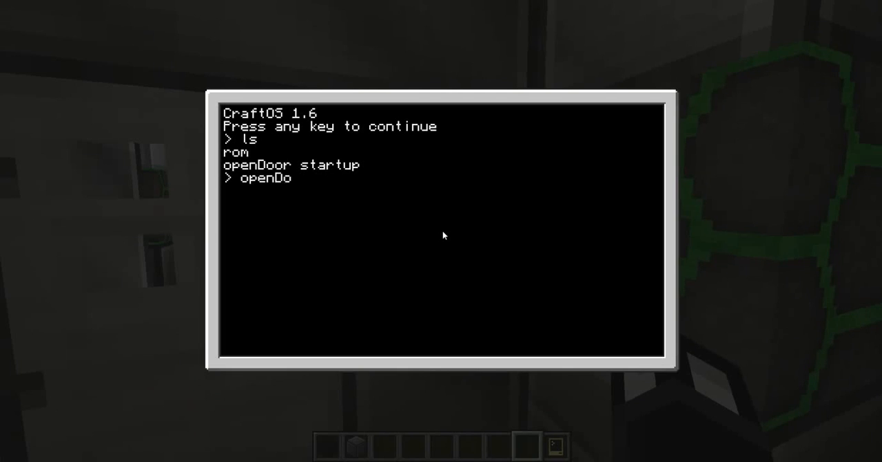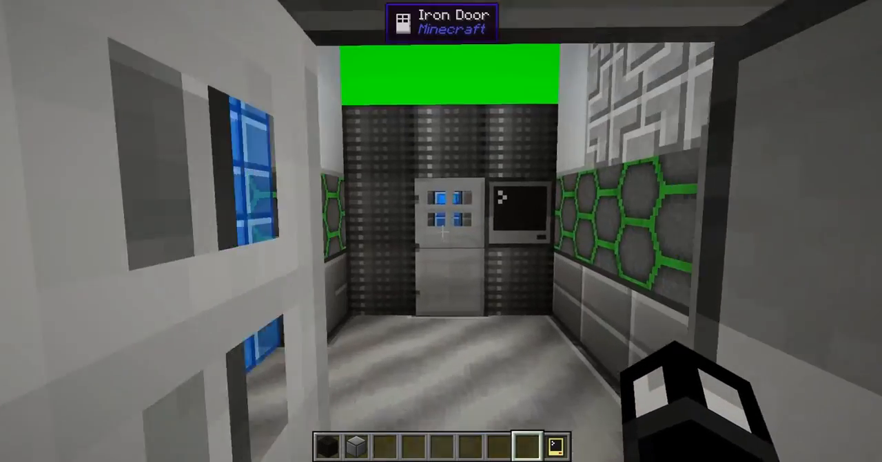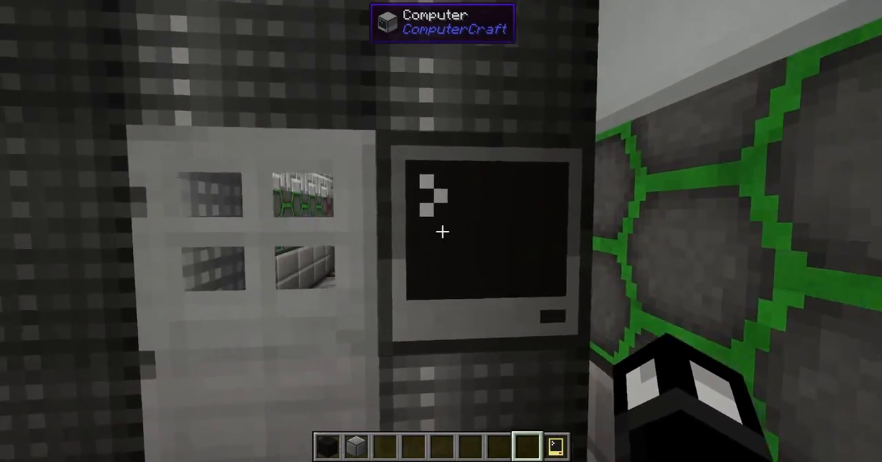Type open door as you see it written on the computer to run the file. Looks like there is another door. Go to the computer at the next door.